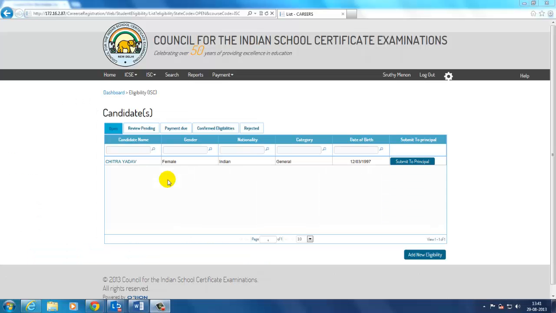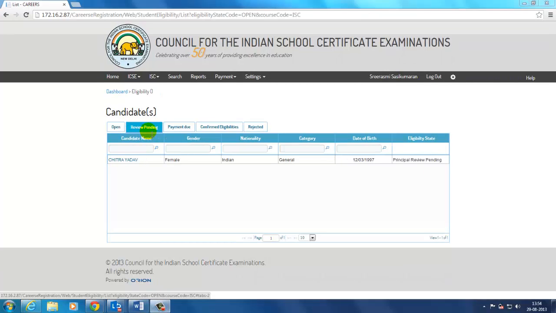In this screen, user can view a list of candidates requested for eligibility under Open tab. For sending the request for principal review, click on Submit to Principal. Under the Review Pending tab, principal can view the list of candidates received for his or her review. Click on the candidate name for reviewing the details of requested candidate.